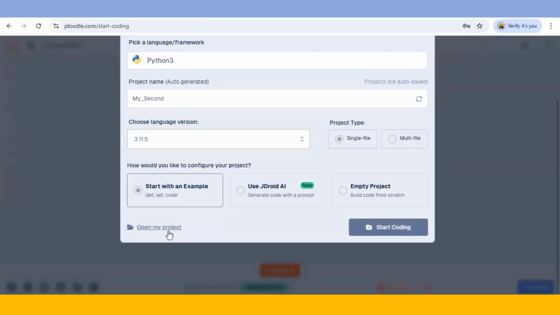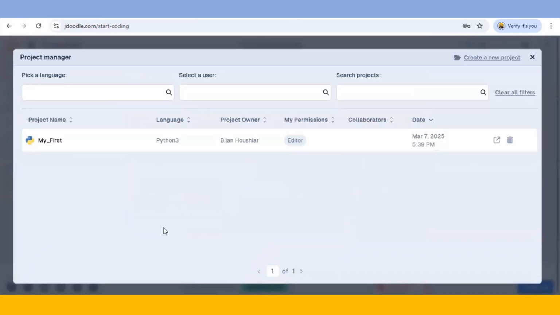Suppose that you already have a file saved. You click on Open My Project. I'm going to show you that. I click on Open My Project. For that, I have to select the Python as the programming language also. When you click on it, all the files that you've already worked on are going to be displayed.